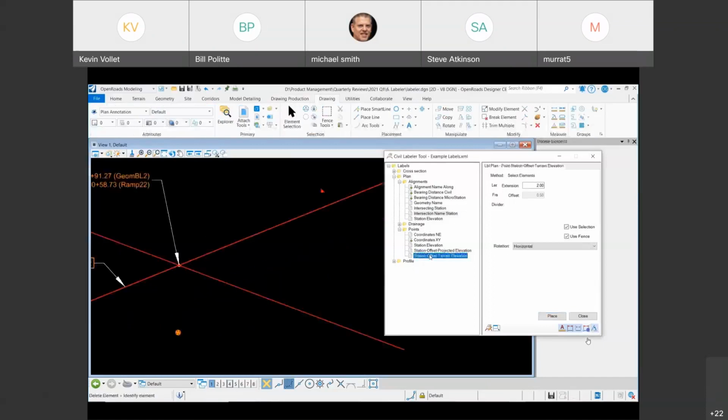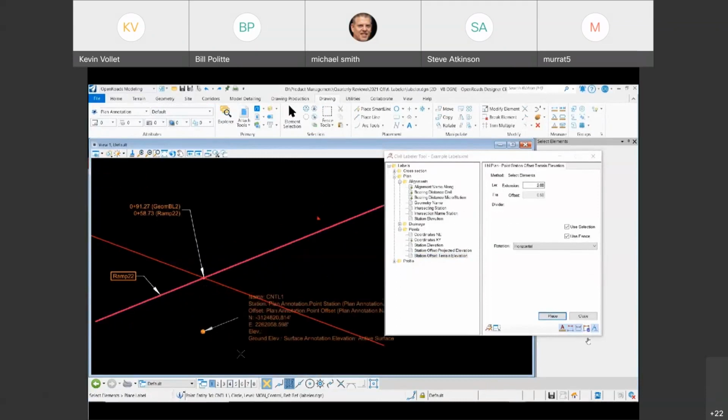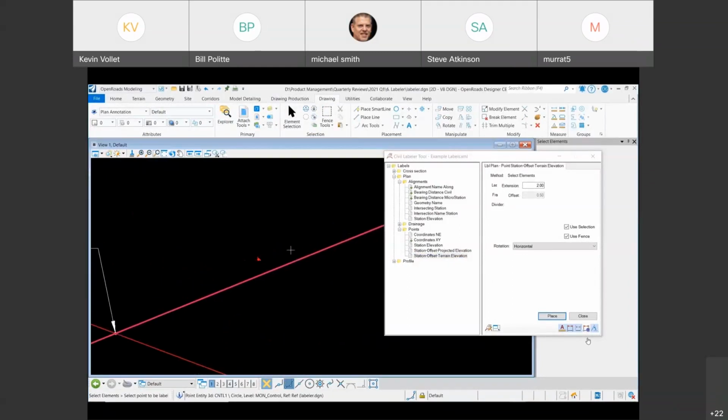Here's one called Station Offset Terrain Elevation. I want to label a point with some station and offsets and terrain elevation. The first thing it says is identify the alignment you want to get the stations off of, and identify the point. So I'm going to select a point, and it's going to give me the name of the point, the station and offset from ramp 22, the coordinates, the elevation of the point. In this case, it's a 2D point. And then it's going to drop down and hit the active terrain and give you the ground elevation at that location.